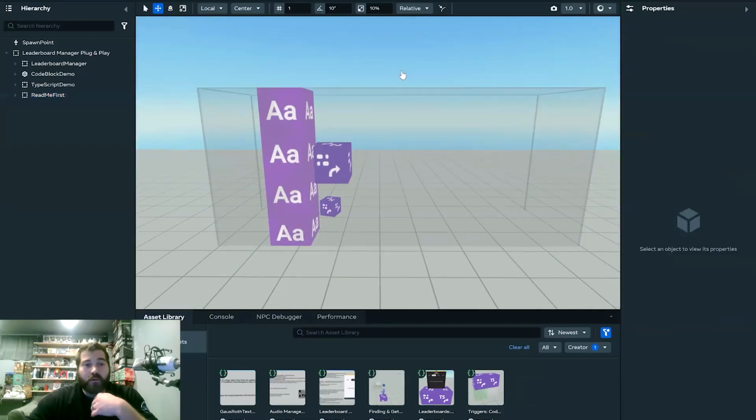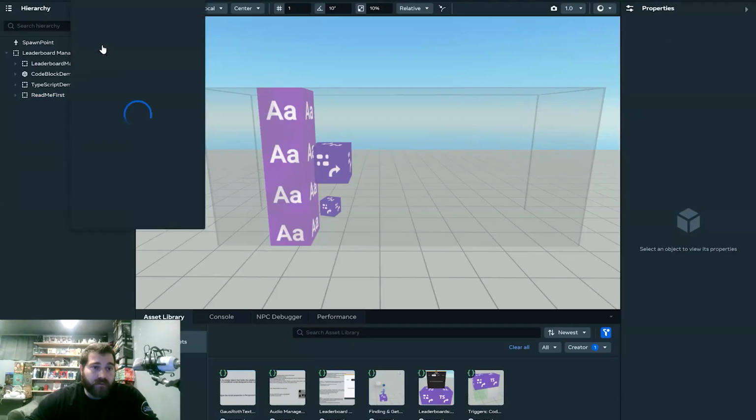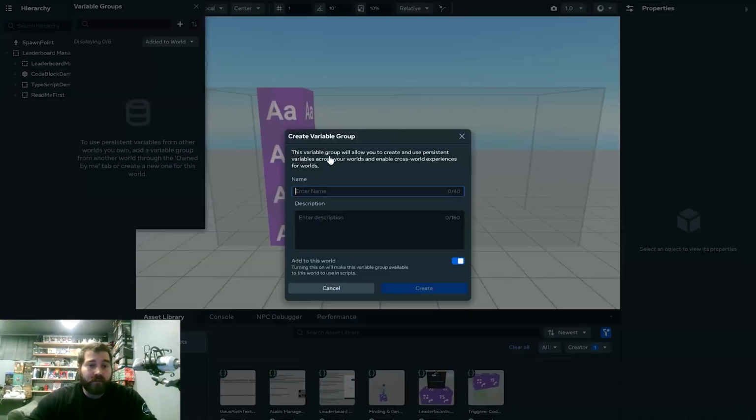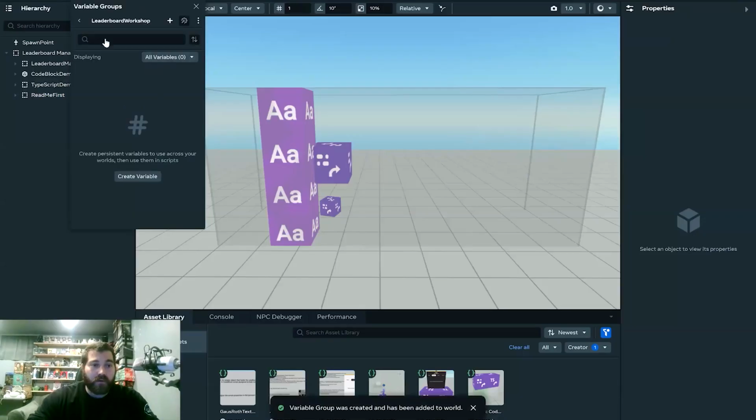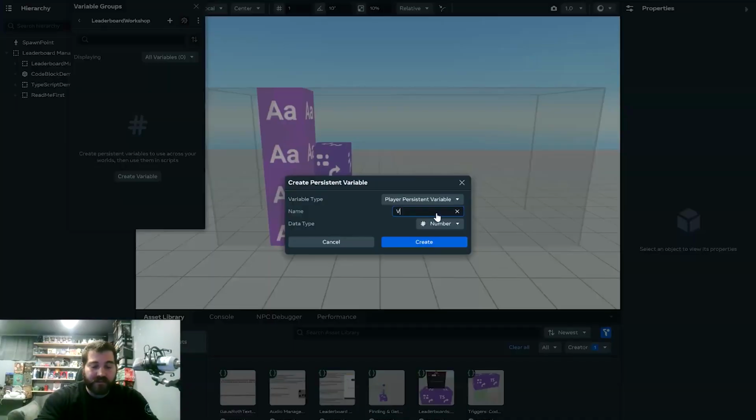In order to get this to work, we do have to create the PPV and we do need to create the leaderboard. So I'm going to go over that quick. Like Mikey was saying, go to the systems, go into our variable groups, and create a new variable group. I'm just going to call this leaderboard workshop. And we're going to go in. Once you're inside it, you can create a variable, and I'm just going to call this one visits. We're just going to create a basic visit counter.